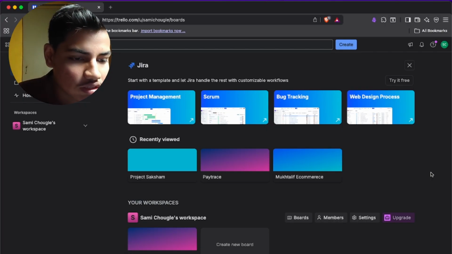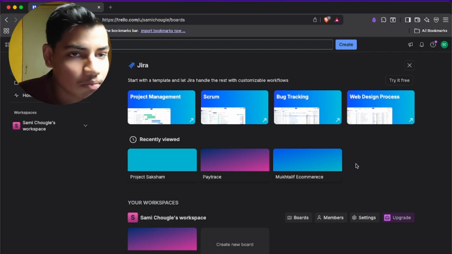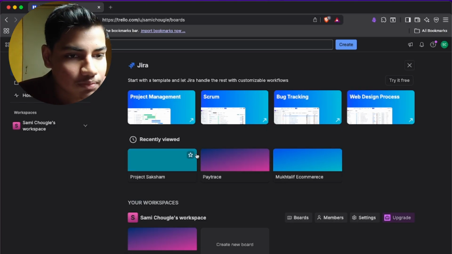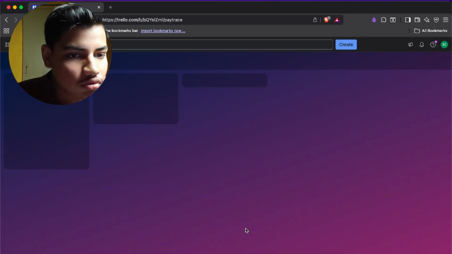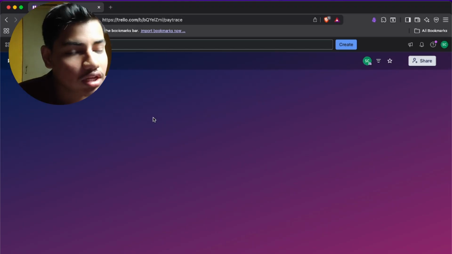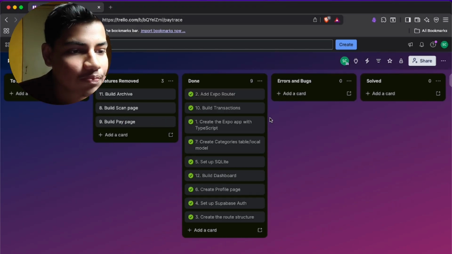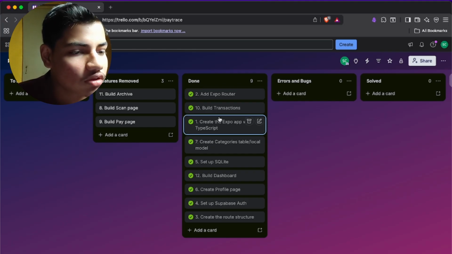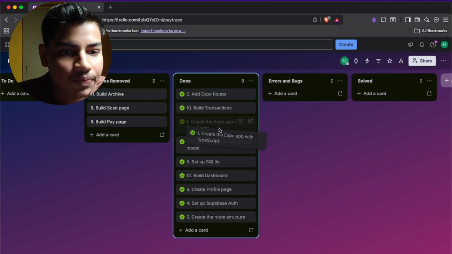So as you can see here, I have done some projects. I have also added the project of Pay Trace, with the things I need to do, which features I have removed from the app, which are not working, which are done and which are solved. These are the checklists, and if I have not added a checklist, I can just drag and drop and add it to solved. So this was the basic.